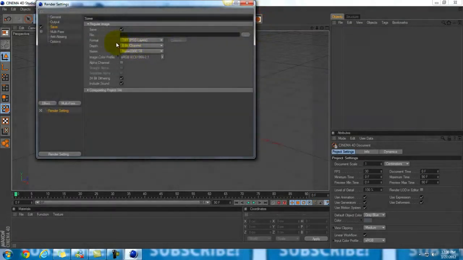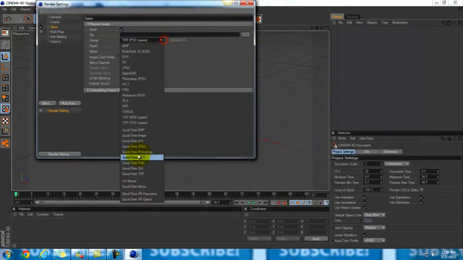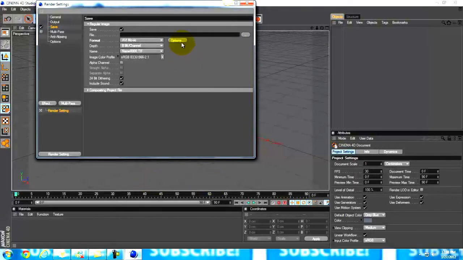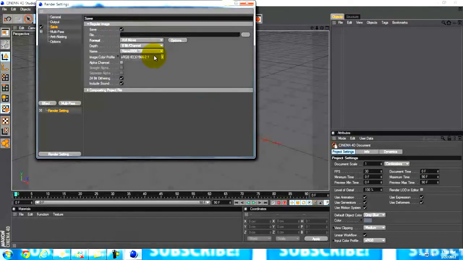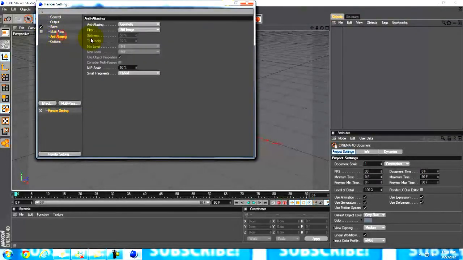I'm not even going to save it. Go to format, change it to AVI movie, options, Intel IYUV Codec. Then we're going to go to anti-aliasing, change it to best, and filter, change it to animation.